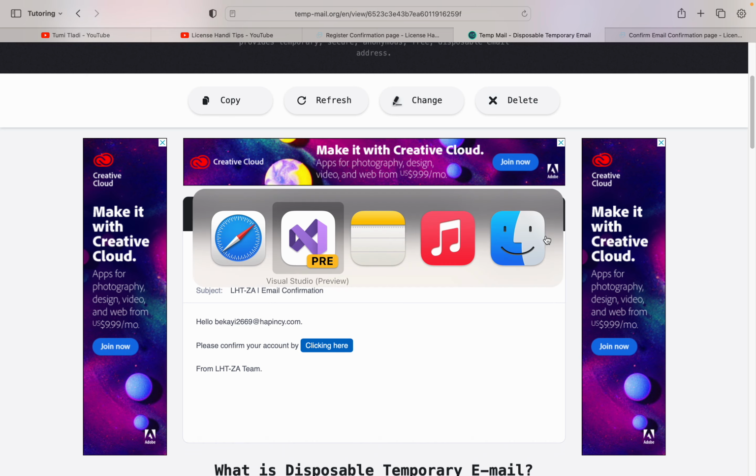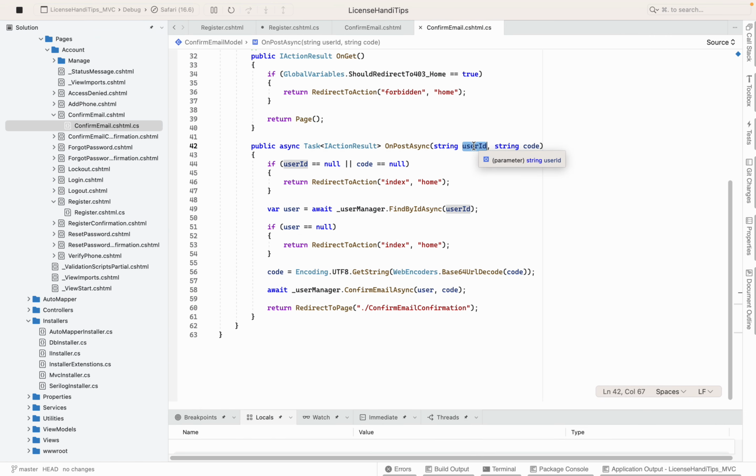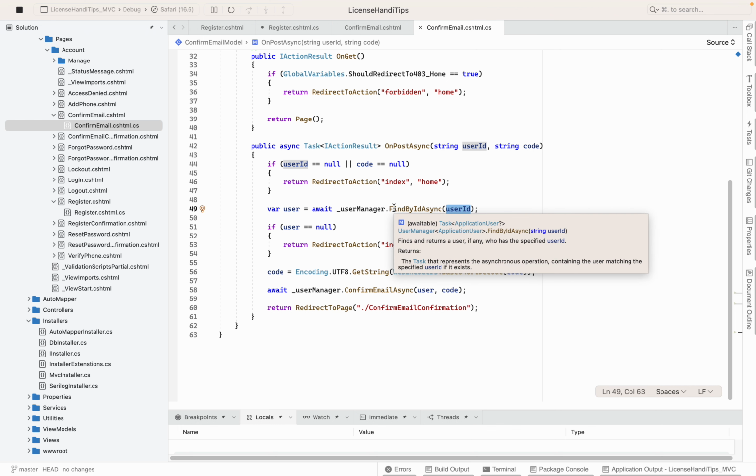So what it does is check: did you supply that? Is the user ID or the code null? If so, it returns to the index homepage and nothing happens. But if there is something in both the user ID and the code, it finds the user by ID with the help of UserManager FindByIdAsync.